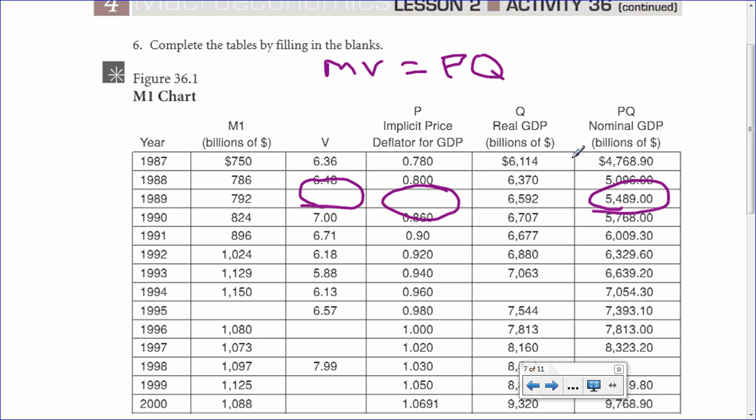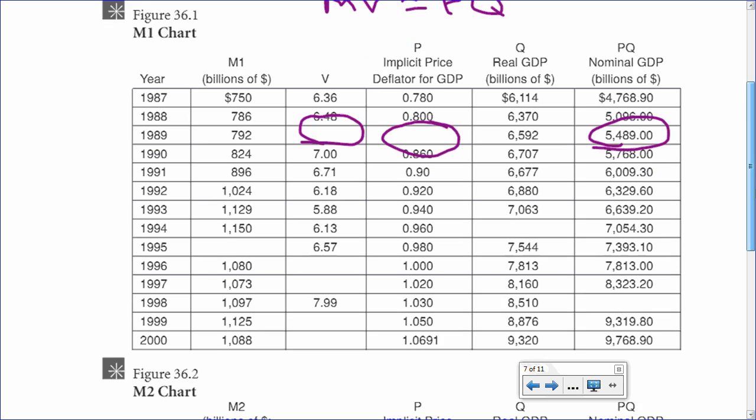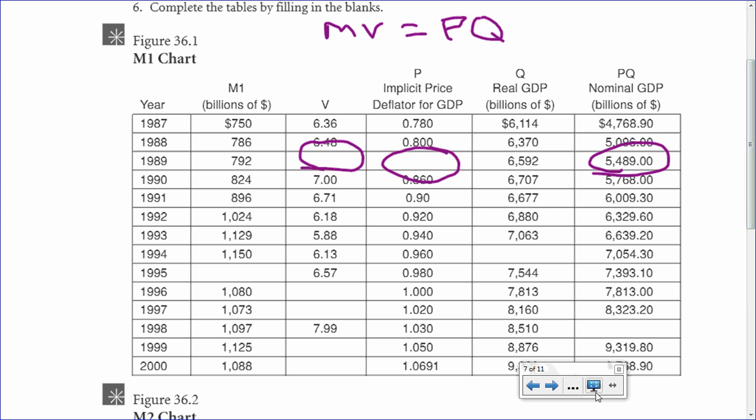So you know that P times Q has to equal this number. You have Q, you have PQ. Obviously, all you have to do is take PQ divided by Q, you get P. Once you have P, well, MV equals PQ. Now all you have to do is solve for V. It's a simple mathematical equation. You can show the kids how you get from one place to another.